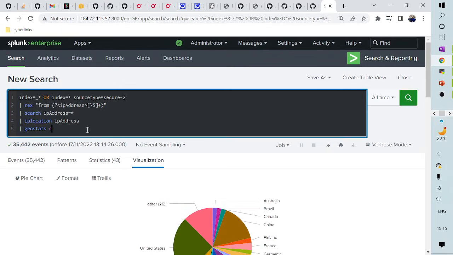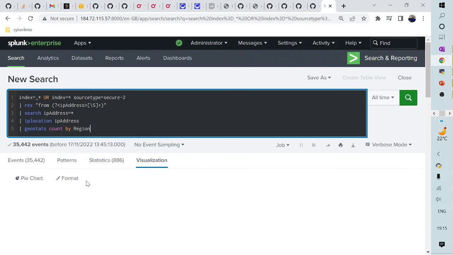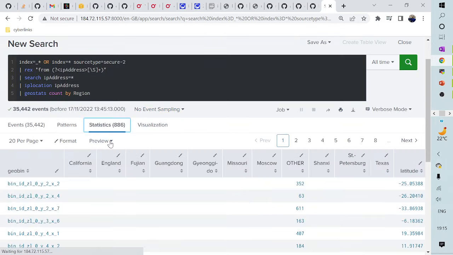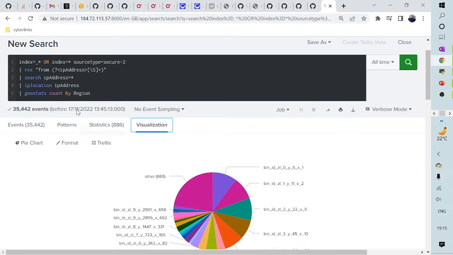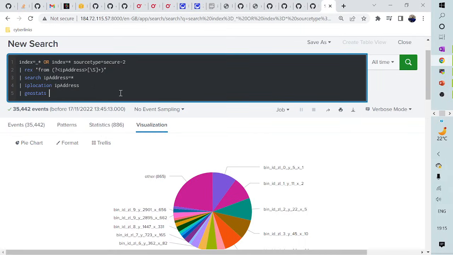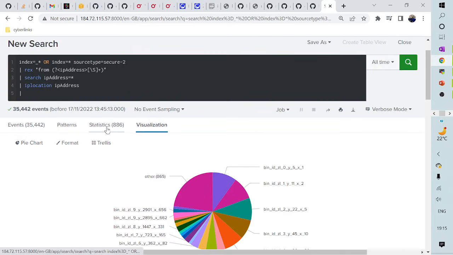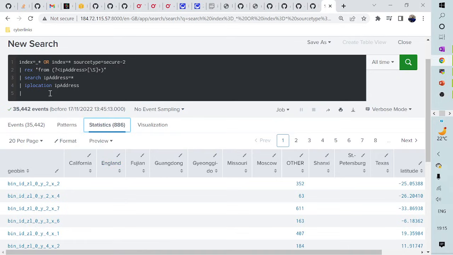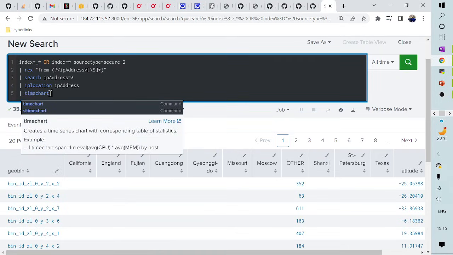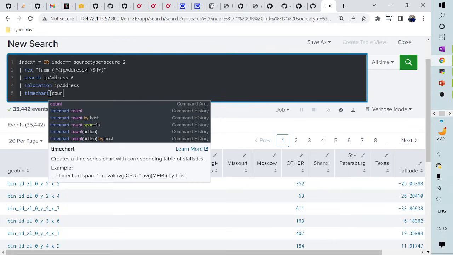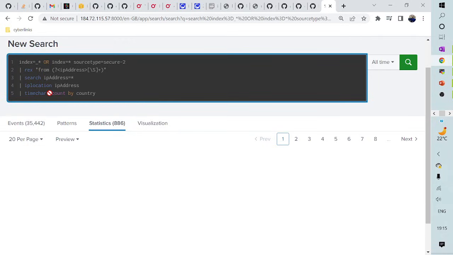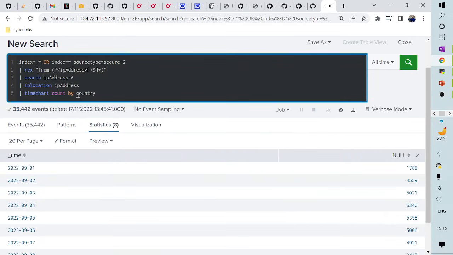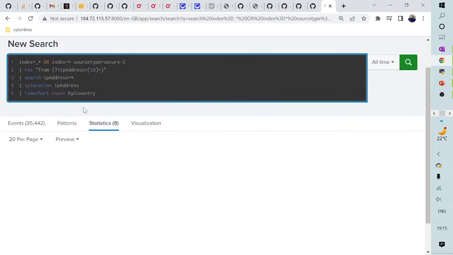I can also make use of geostats as a command, geostats count by. If I go to the statistics visualization, okay. I'm just trying to demonstrate an example of how you can extract a field and use these particular fields as well. I will keep it like that only, and I can also use timechart as a command, timechart count by country for that matter.